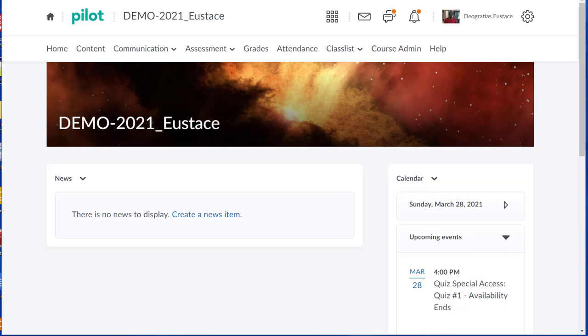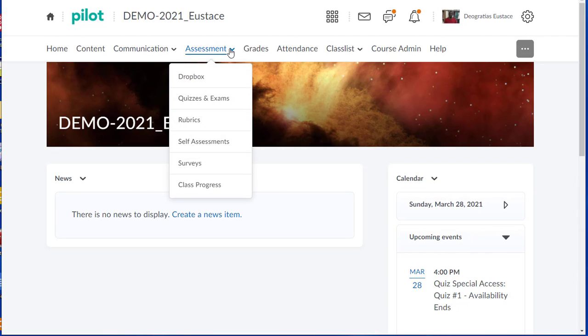So at this time we have already created 5 Dropbox assignments named week 1 Dropbox, week 2 Dropbox, week 3 Dropbox, week 4 Dropbox, and week 5 Dropbox from the tasks which I've already accomplished. So those Dropbox are already existing in our pilot website. So therefore click the down arrow to the right side of the assessment in the navigation bar. Then select Dropbox.